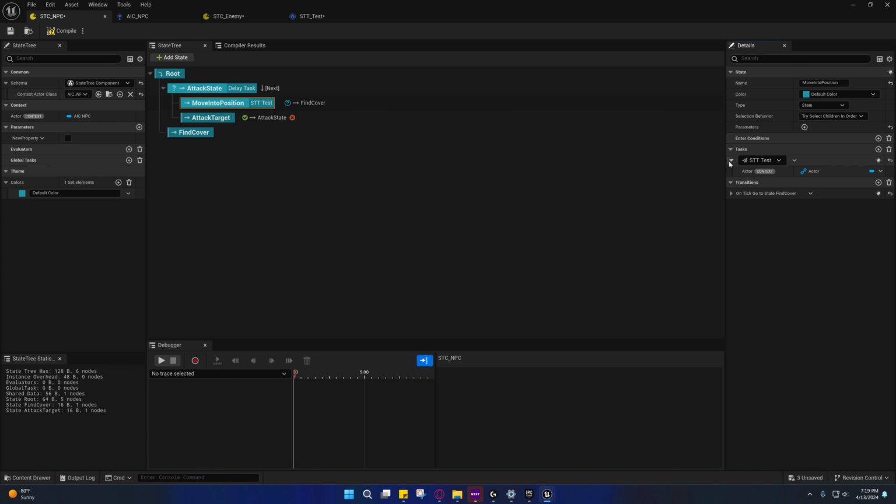Let me see here. I think I've covered quite a bit of it here. So enter conditions, tasks, transitions, context actor, I just covered that. So parameters.